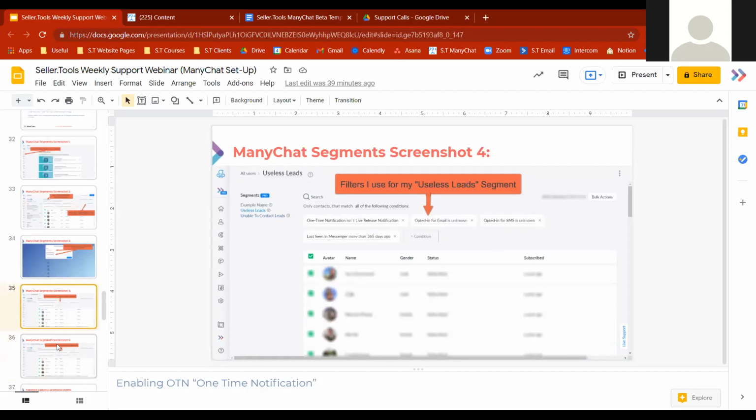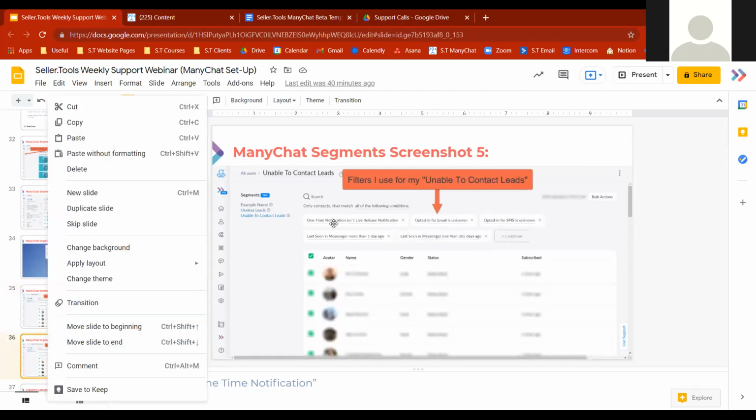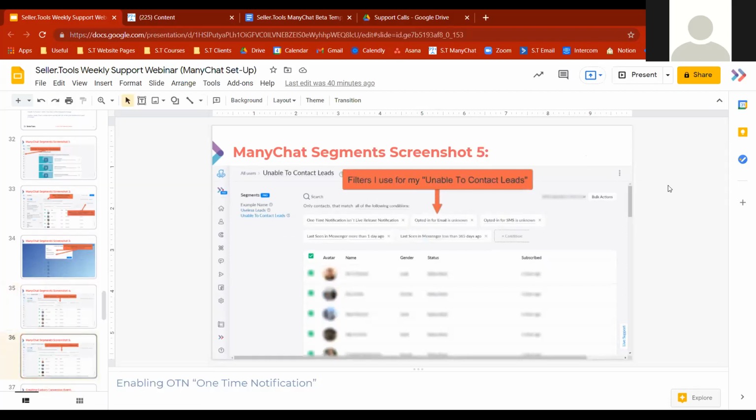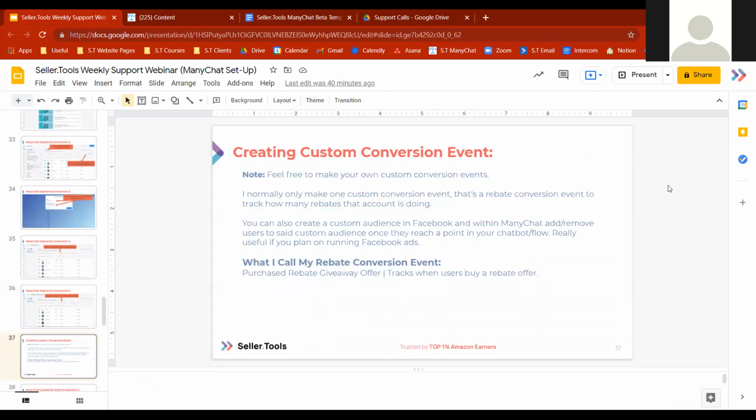Okay, so yeah, I think I did define these 2 quite well. But yeah, useless leads, again, you can't contact them. They're outside of the year, and you don't have any other information. This is what it looks like here. And then unable to contact, you can still get a hold of as long as you're using a paid message. So in theory, you just have to pay for it, which does suck, but hey, at least you could still message them. Okay, that's it for segments.